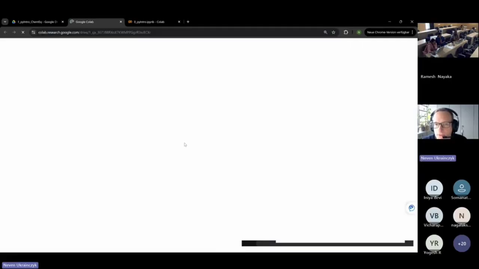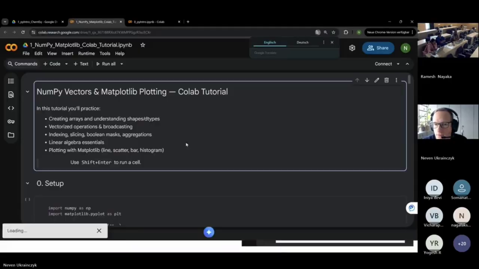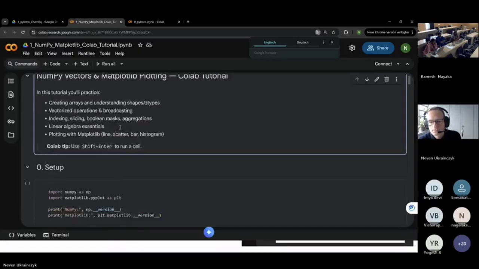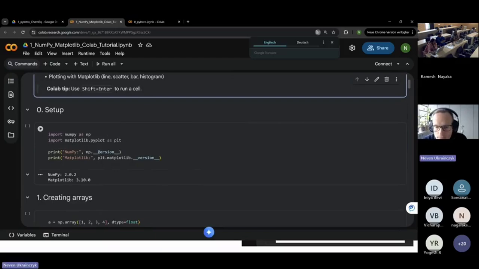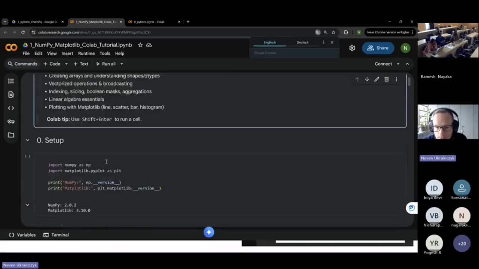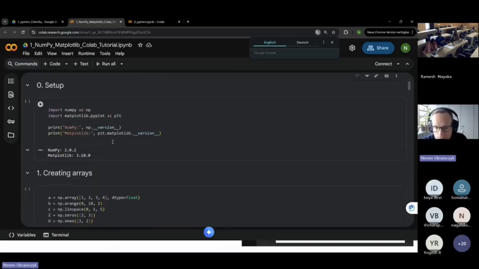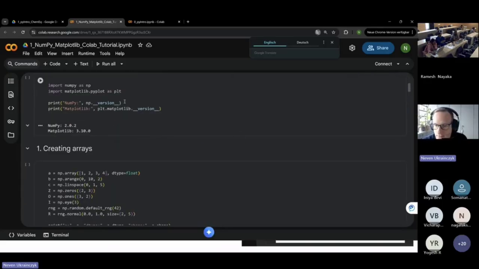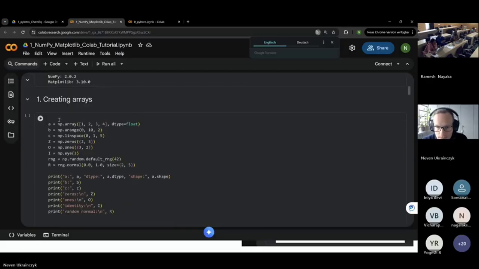Actually, this tutorial was made by AI. So this is just more on arrays, if you want to know better on arrays. But I will not spend too much time on it. This is mostly what we already went through.